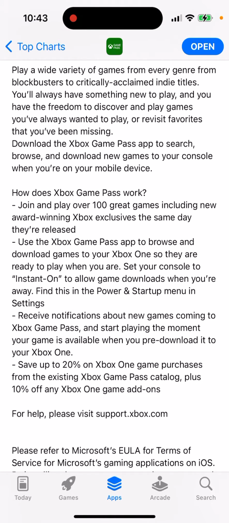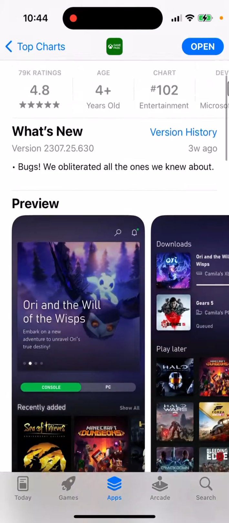Just join this app, and the main idea is that you can use it to browse and download games to your Xbox One. You can browse the app, see a nice game, download it, and it will appear on your Xbox. Then you just need to set your console to instant on to allow game downloads when you're away. You also receive notifications about new games coming to Xbox Game Pass and can start playing the moment your game is available. So that's the idea.